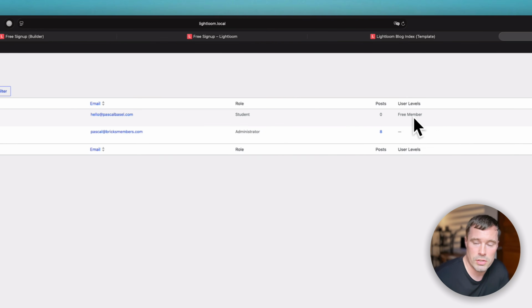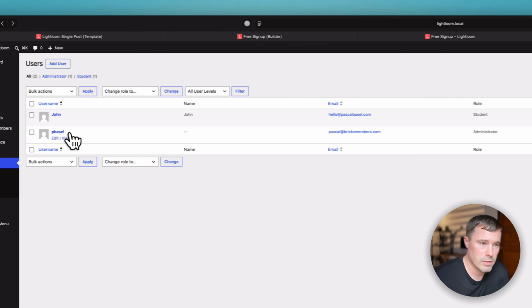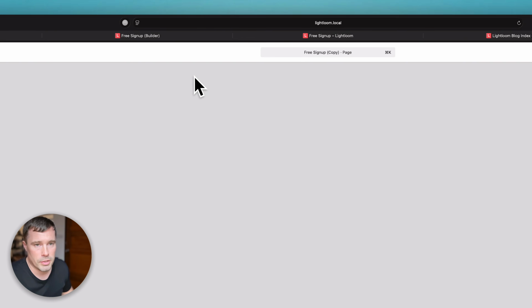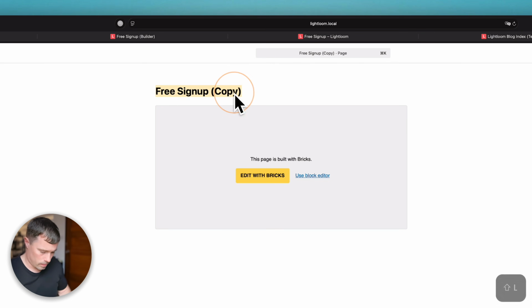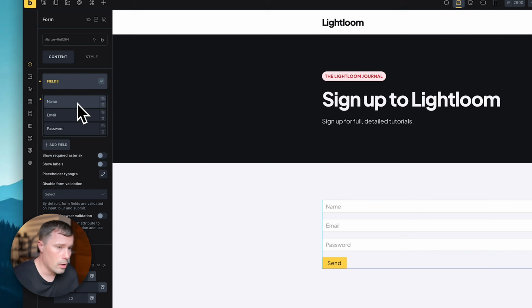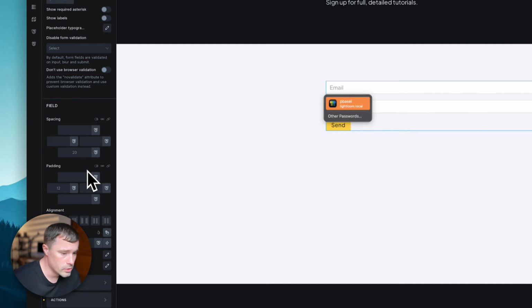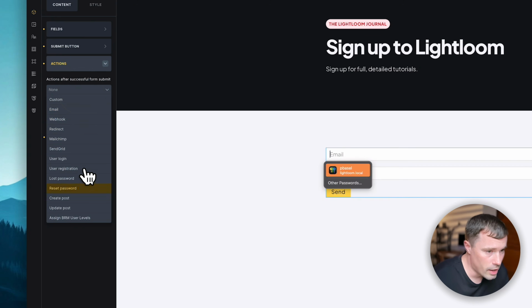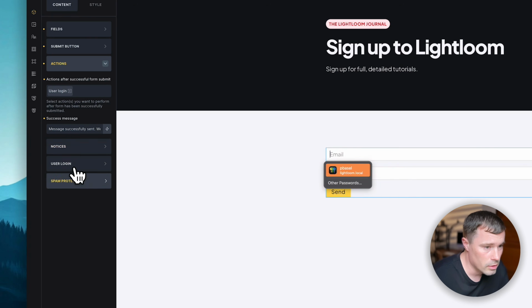You can, by the way, also see that here directly under user levels. Of course, what's missing now is the login page. You could use a standard WordPress login, but you know, it's not really nice. So let's duplicate the free sign up page. Got the copy here, call it login. Edit it with Bricks and change the form up to email and password. Remove the BricksMembers and the user registration action. Give it user login. Cool.